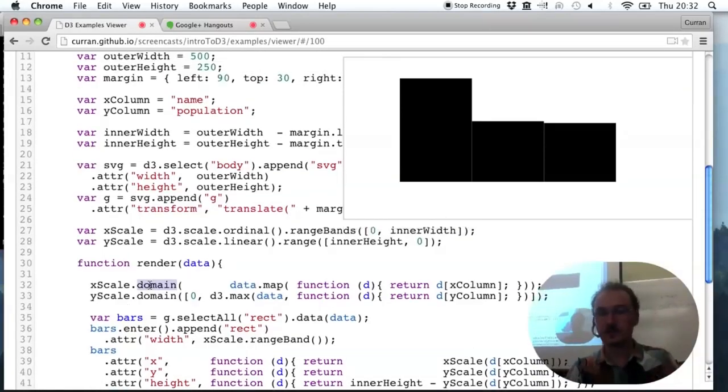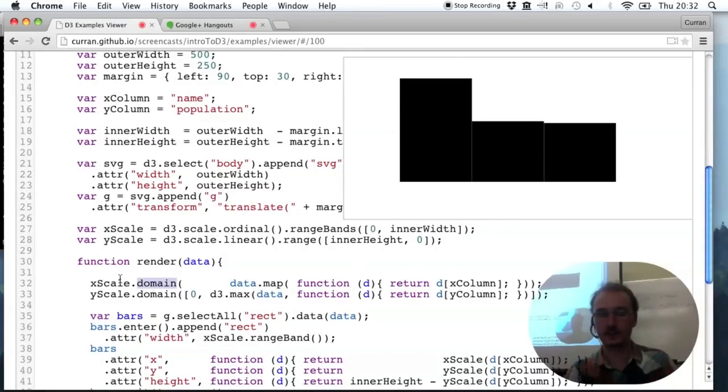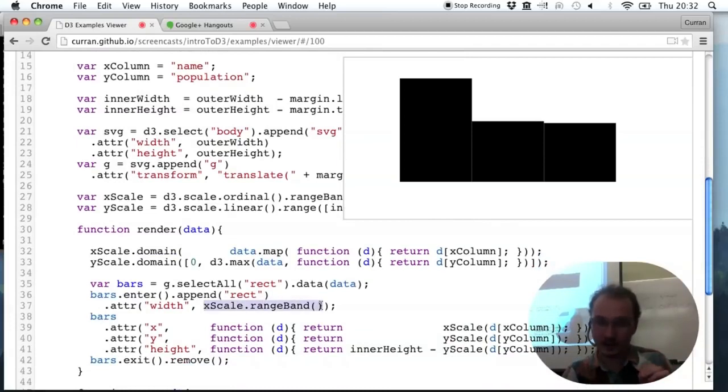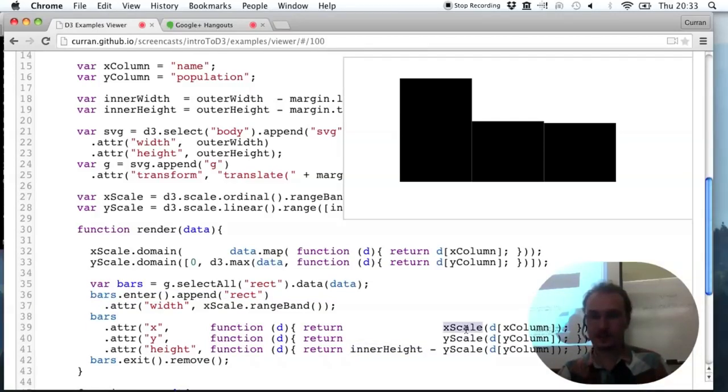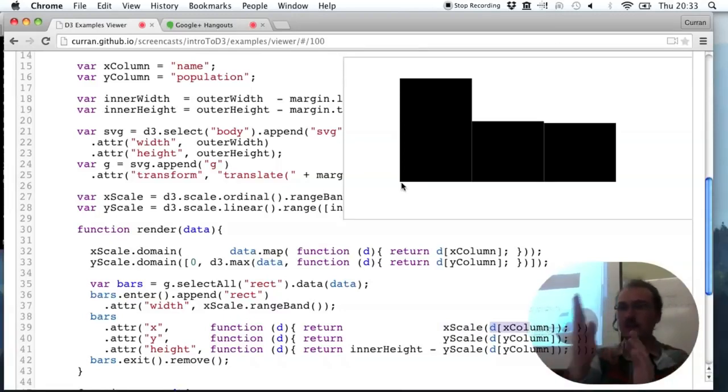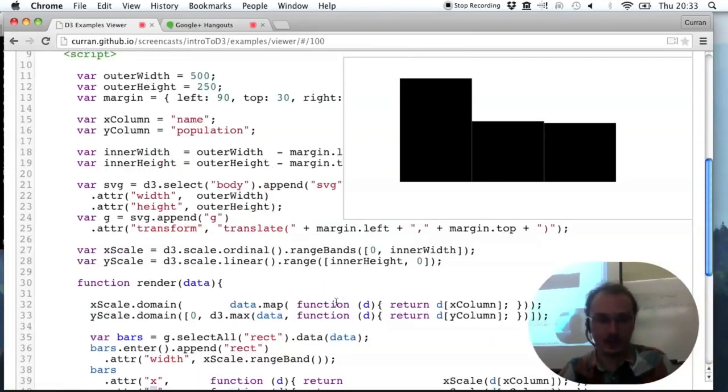So because we set the domain to have three elements, the x scale knows, when we evaluate xScale.rangeBand, it uses the information from the domain and the range to figure out how wide each bar should be. And then we're setting x, y, and height of the bars. So we assign the x value to be the result of the x scale with the x column data point value, which gives us the leftmost point of the bar. And then for y, we're setting the y coordinate of the rectangle, which remember goes from the top to bottom, 0 is at the top, to be the y scale of the y column. And notice that the y scale range is inverted, just like it was before.